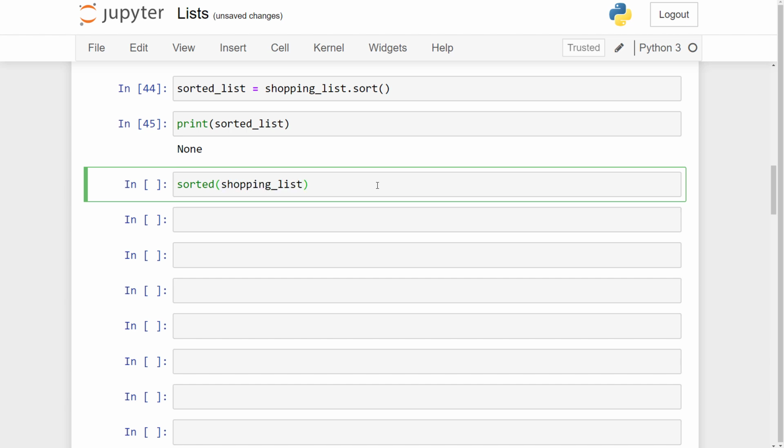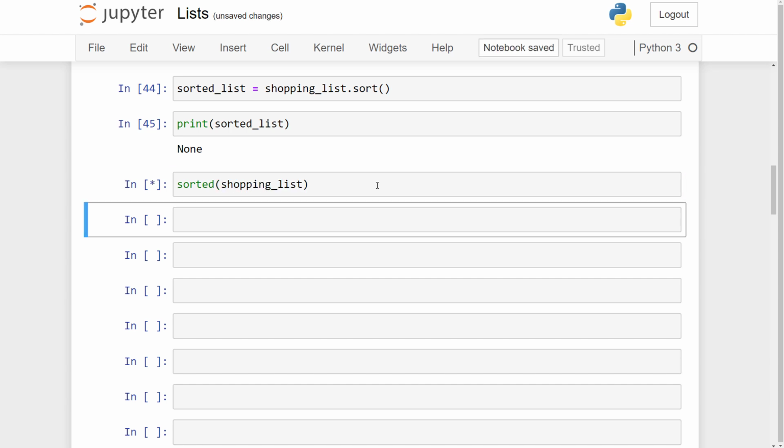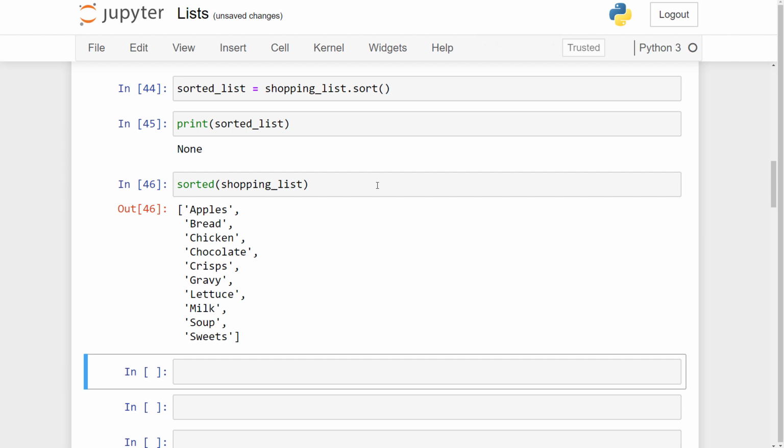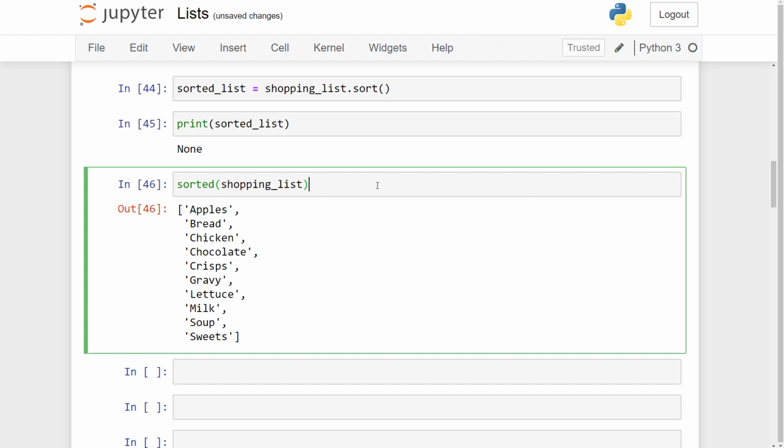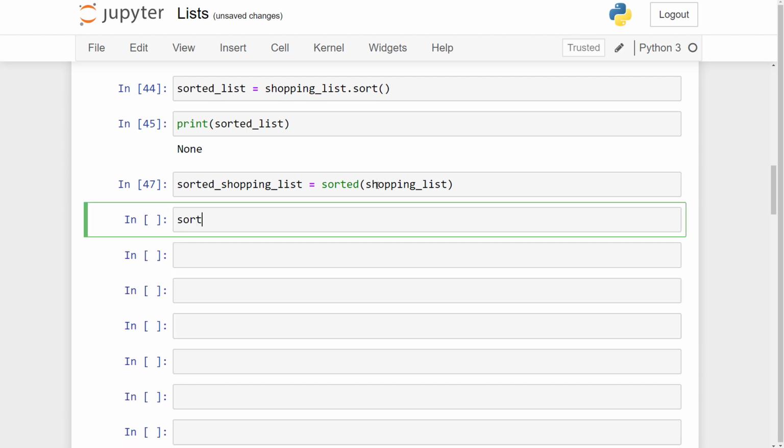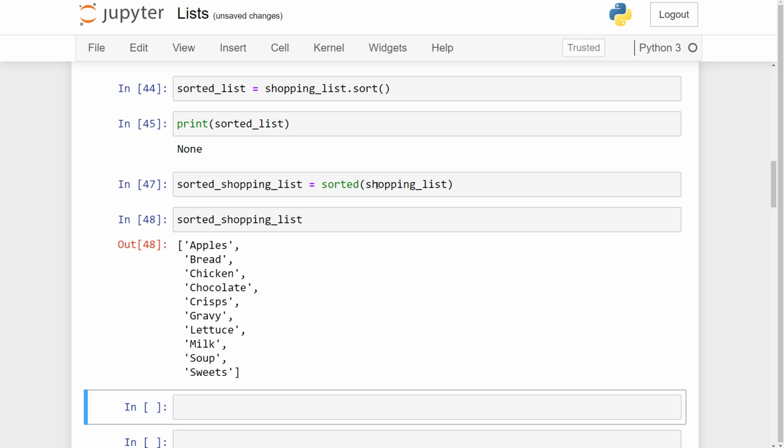So if we put shopping_list into the parentheses and run the code, we get a list returned, and if we assign this to a new variable called sorted_shopping_list, we can see that when we print sorted_shopping_list, we get a list object returned, and we can now use this new variable in other places in our code.